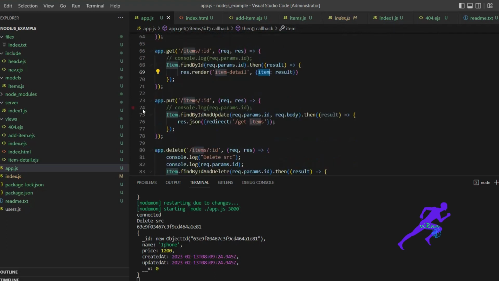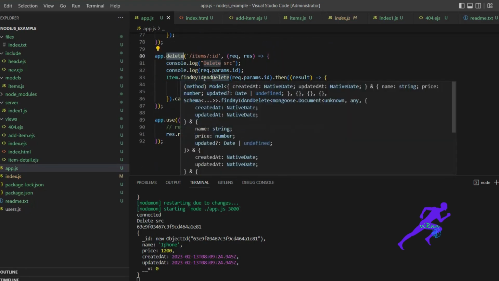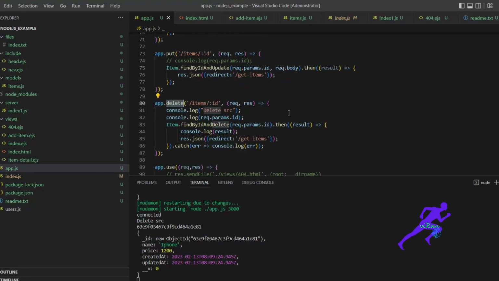Then next is the put, which updates the data, using find by ID and update. So we are passing two params, one is the body and another one is the param dot ID. The request param, so we are getting it through the URL, whatever dynamic ID we are passing. Then after that, for delete we are using find by ID and delete. Then we are pointing to the JSON, not the HTML render.